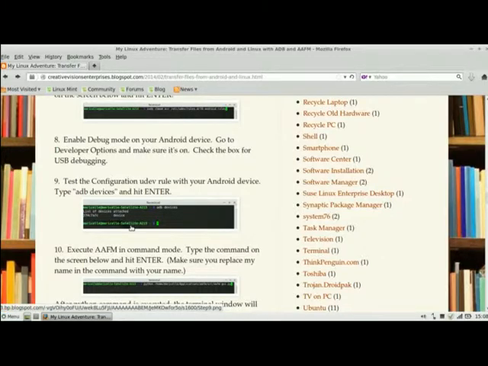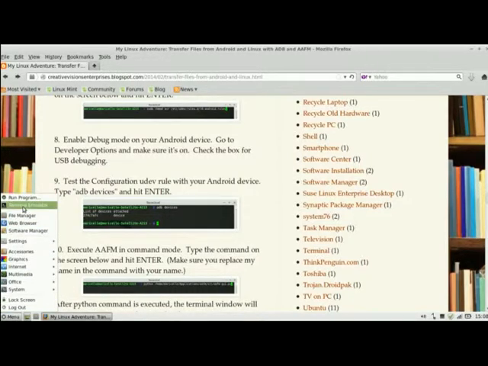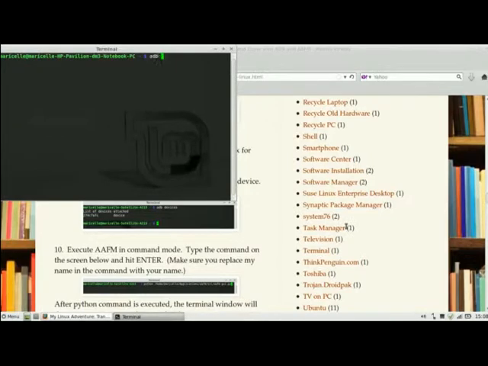Now I need to do an additional step, step 9. I need to test the configuration rule that I just set for my Android device by going into the terminal and typing in this command, adb devices. So let's go back to the terminal and type in adb devices. And we know that it's attached properly because we received a number here.